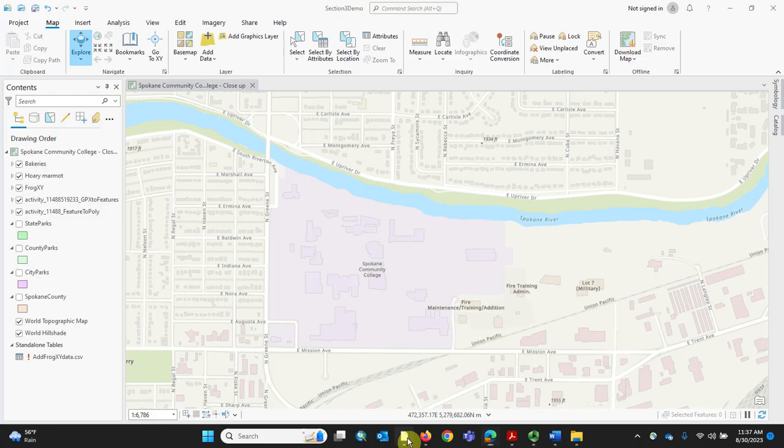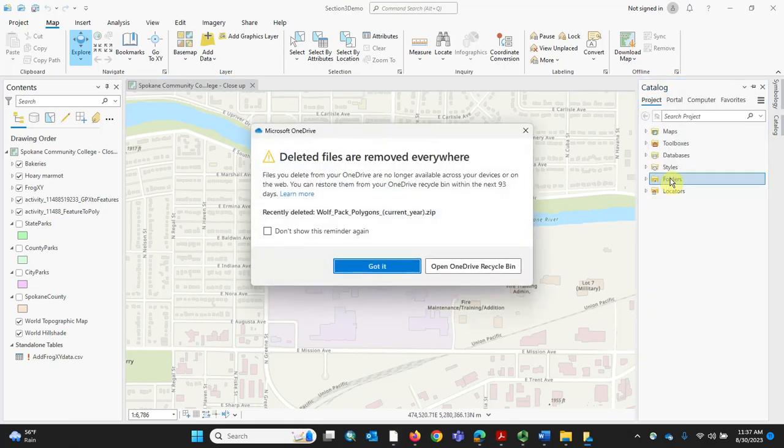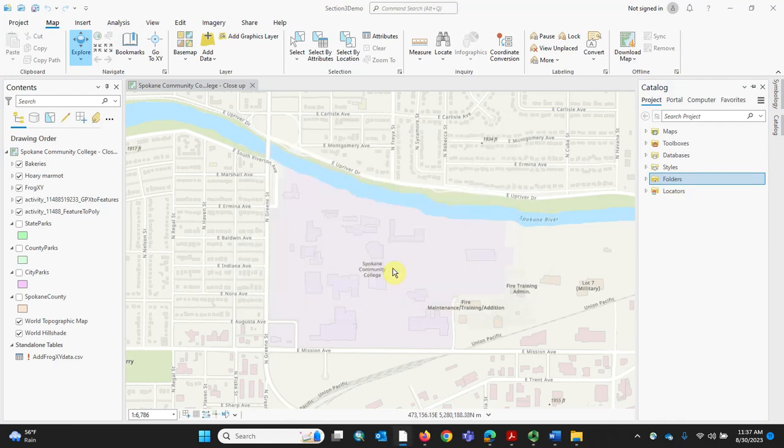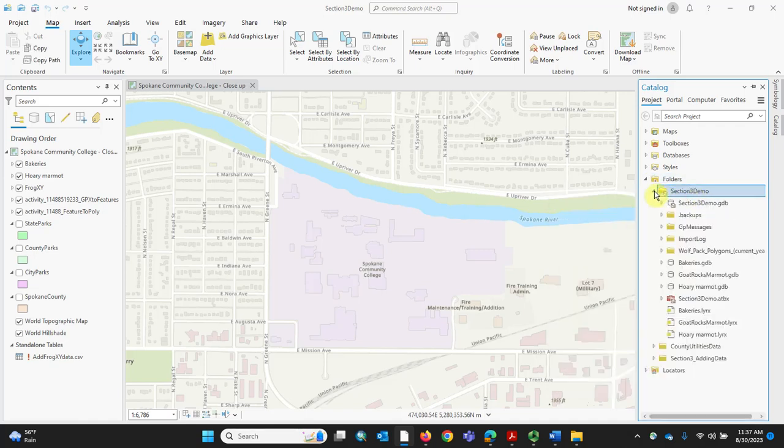And now we can go back to the map. So back into ArcGIS Pro, into our catalog. We're going to right click on our folders. It's going to remind us, if we're working in OneDrive, it's going to remind you that you've deleted something. That's fine. I'm going to right click. I'm going to refresh my folder. Otherwise, my new stuff in the folder might not show up. So that should be refreshed with all the folders. And in here I should have, let's see here, Wolfpack Polygons current year. There's that.